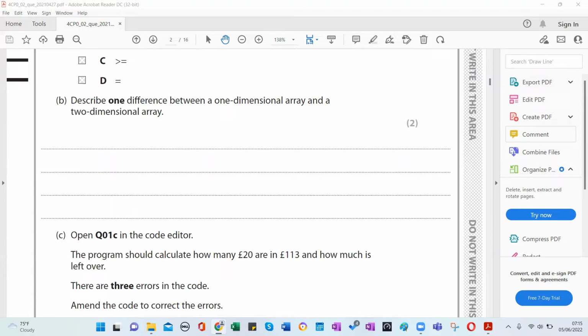Sir, can we say that a one-dimensional array is fixed, in the sense that it's like a static array, and a 2D array is an array where you can actually have more? But in a 2D array also we specify the number of rows and columns.